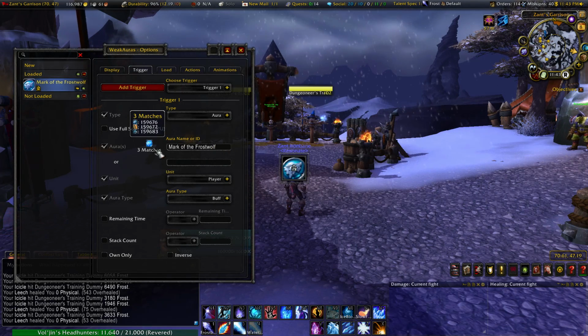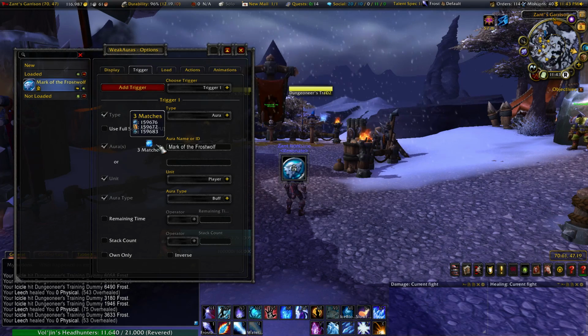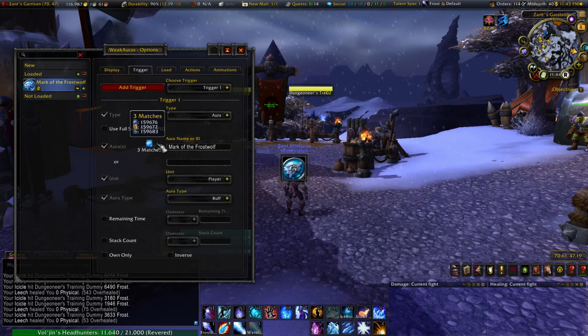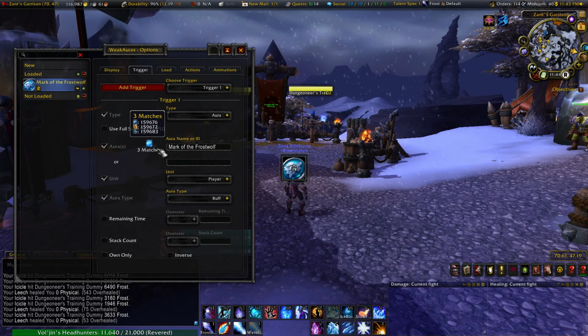Right away we get 3 matches. That means that there are 3 buffs in the game by the name Mark of the Frostwolf. Looking at these, we can see that 2 of them don't actually match the usual Mark of the Frostwolf icon. And I can assume that they're sort of buffs on the back end that Blizzard hasn't taken out. So the real one is the first one in the list of 3, and that's fine because we're not going to get the other buffs.